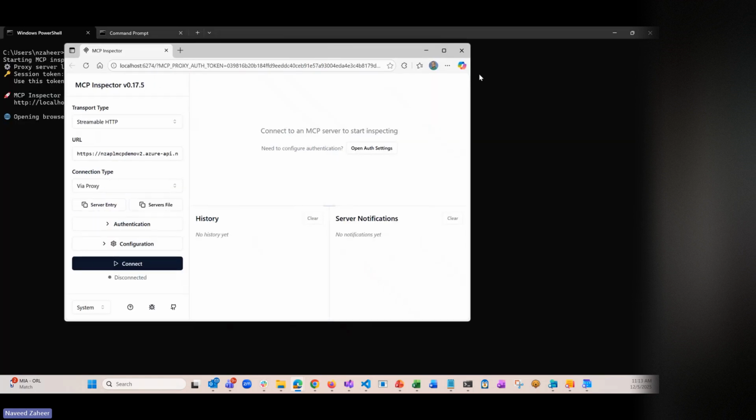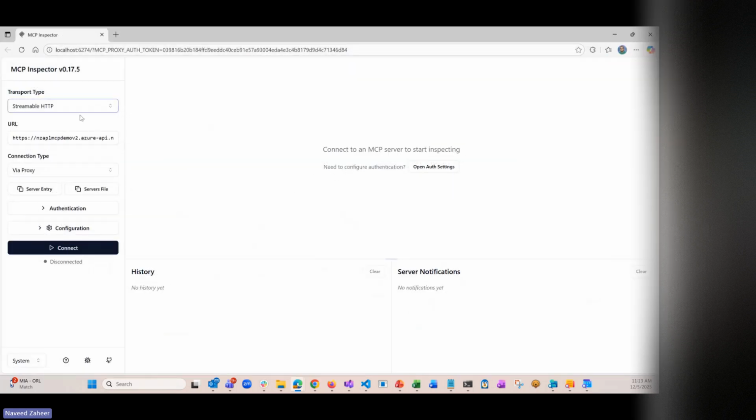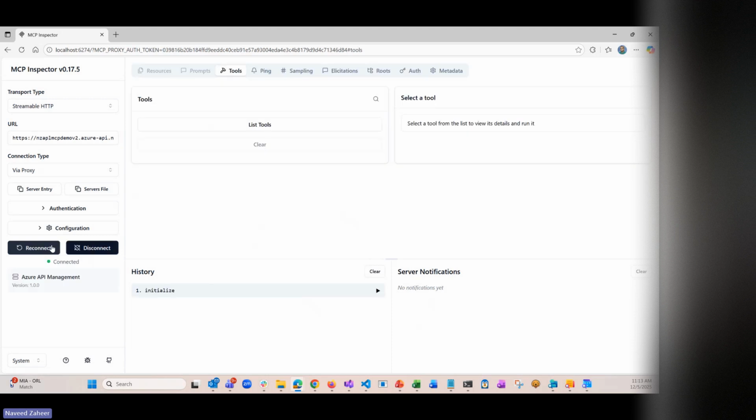I'm going to bring this window into focus. So this is the MCP inspector. I'm going to paste this URL here. Just keep in mind, select streamable HTTP and just leave the via proxy by default. And now let's try to connect. So now it has connected.